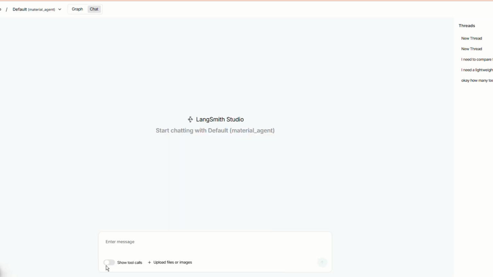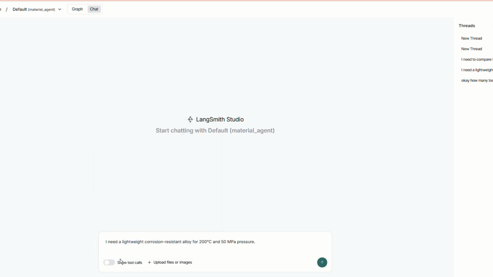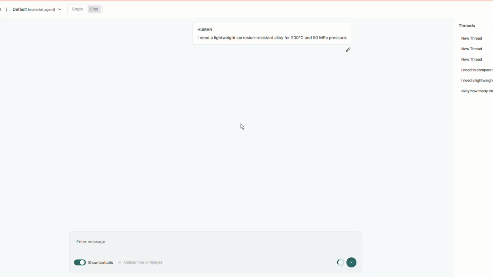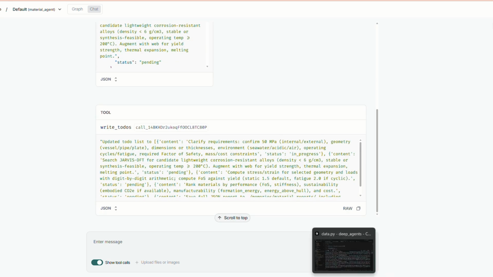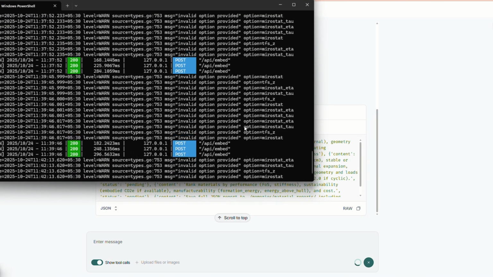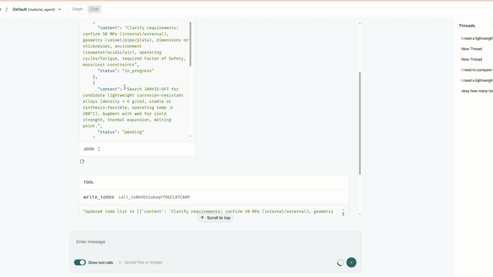This is the interface where we have show tool calls, and you can write the query of what you need to do. Over here, I needed a lightweight corrosion resistant alloy for 200 degrees Celsius and 50 MPa pressure. So I'm going to click on it. What is it going to do? A deep agent. It's going to write the to-dos, the tasks that it needs to do to complete this query. As you can see, it retained the query and it's asking me whether this is what I really want.